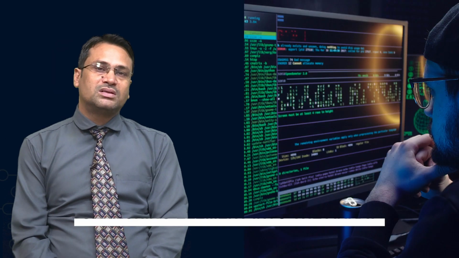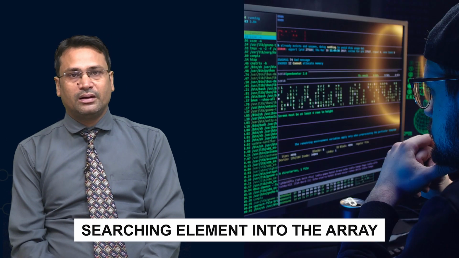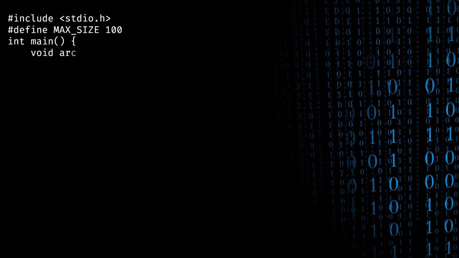Now we will talk about searching an element in the array. Here are some steps involved in searching elements in the array. The first function I am going to use is initialize array. In this function I am going to take two parameters, array comma size. This will initialize the array and set its size, as I told you in previous slides.